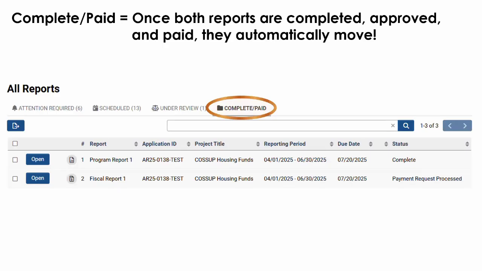In the Complete/Paid section, you can view the quarters where both reports are completed, approved, and paid. The system automatically moves quarterly report sets that are approved. You can see in this example that both the program and fiscal report are approved for AR 25-138 test project.